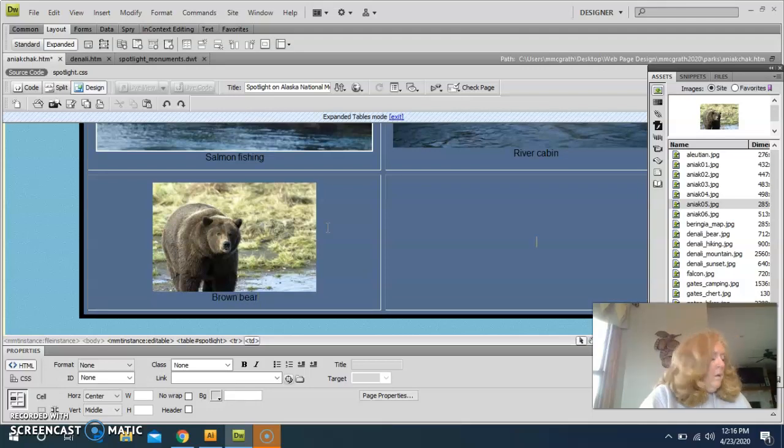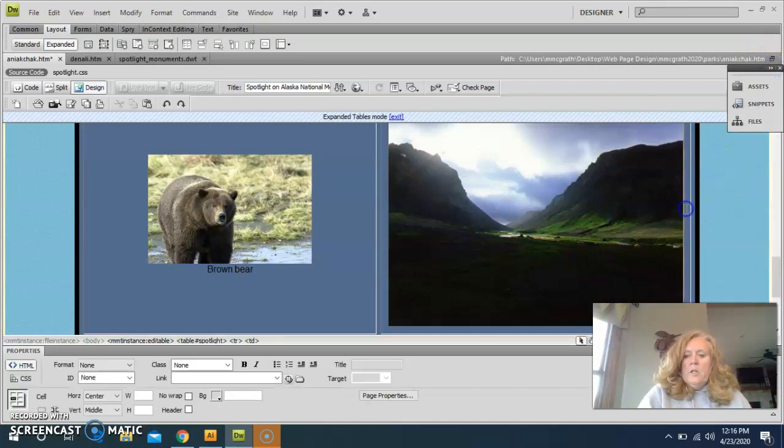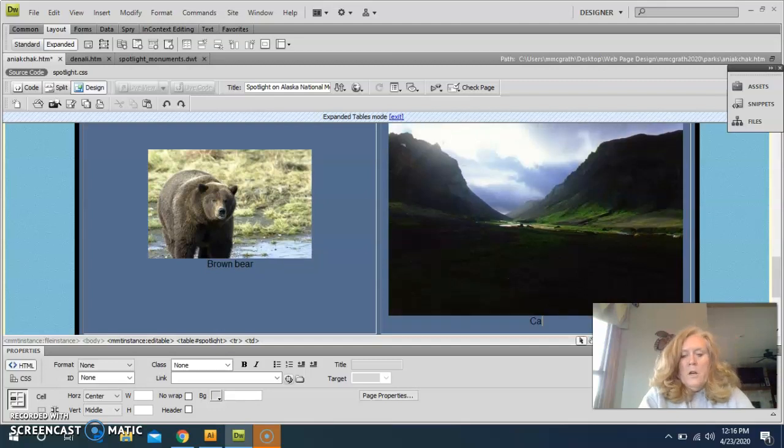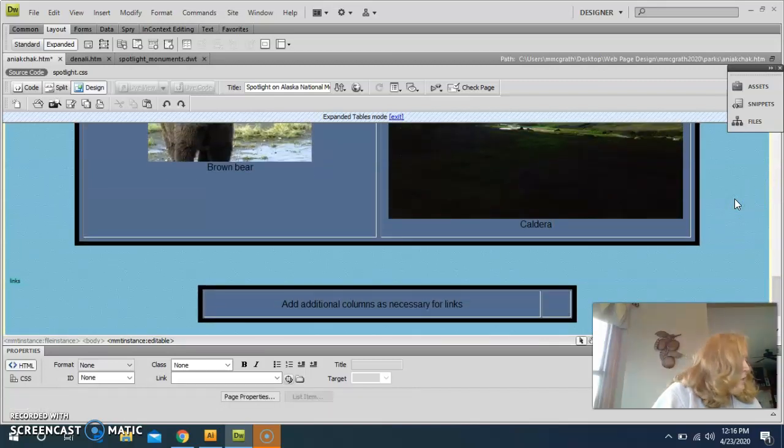Hit the tab key, and then we're going to go to row 3, column 2, and we're going to bring in Antioch 06. I'm going to collapse my asset panel. I'm going to click to the right of the picture and hit Shift Enter, and I'm going to label this Caldera. Okay. So I've got all my pictures in that table.